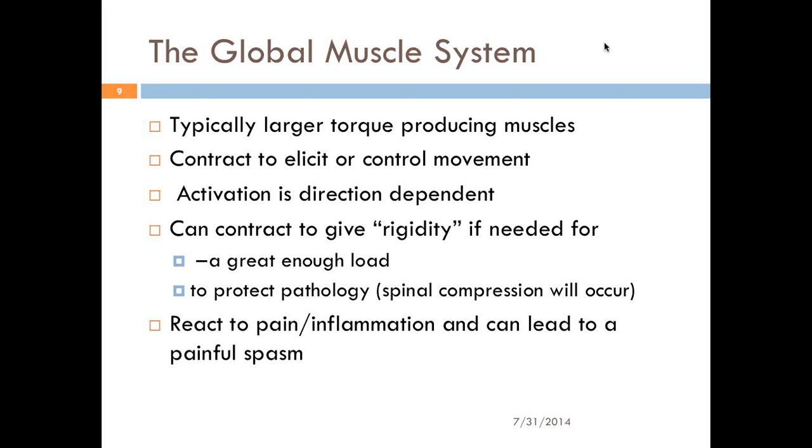The other reason for using these global muscles is to protect a pathology. If you have a spinal compression or, let's say, a spondylosis, you're going to use every muscle in the area to create a compression. So that's another way that you'll be using these muscles. Or sometimes if your core muscles or your stabilizing muscles are injured or inhibited, then we'll also turn to the global muscle system for contraction. These muscles react to pain and inflammation and can lead to a painful spasm.